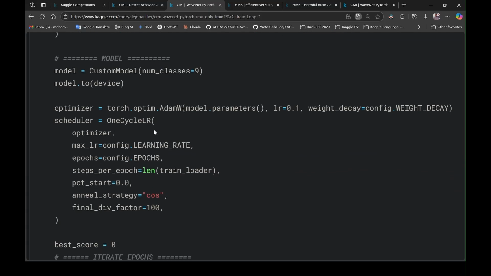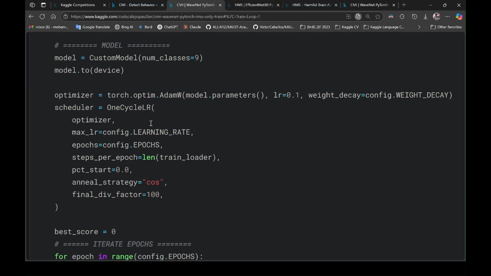We have a scheduler called one cycle learning rate. It's actually cosine, but okay. If you remember, the scheduler just reduces the learning rate. There's also something called warm up, which actually increases the learning rate first, then reduces the learning rate.